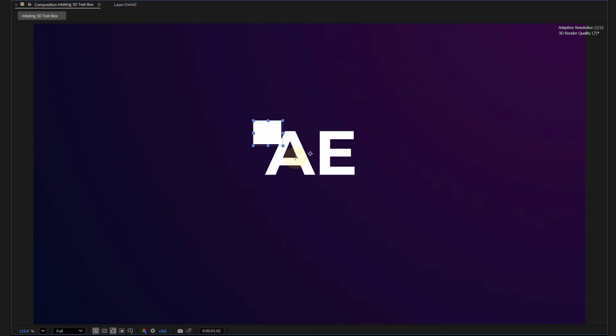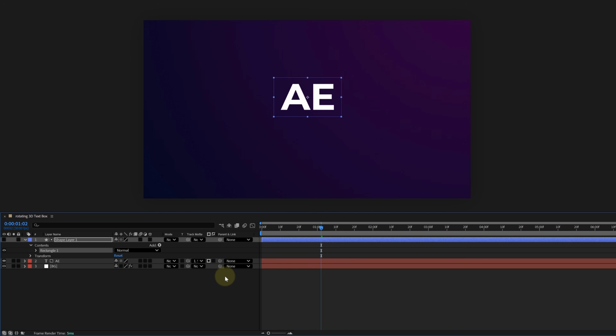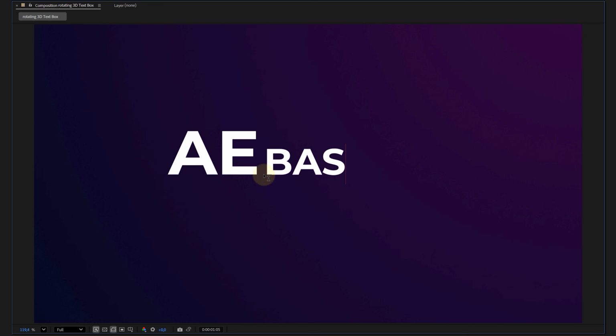To make the letters appear from nothing, we use a simple rectangle shape as a track mat. Place the rectangle where you want the text to reveal and set the text layer's track mat to the rectangle and alpha mat. I also link the mat to the text layer using the pick whip so it always follows the word. Now we create our second word.